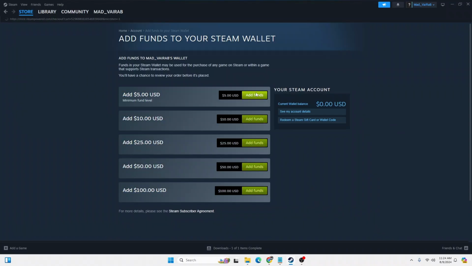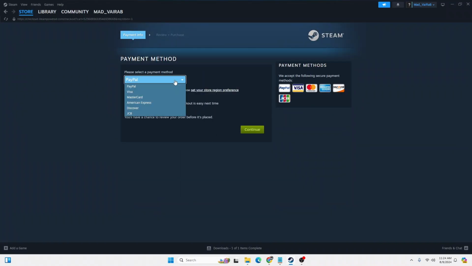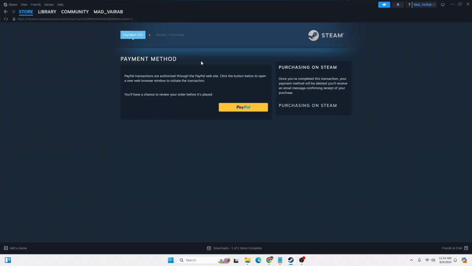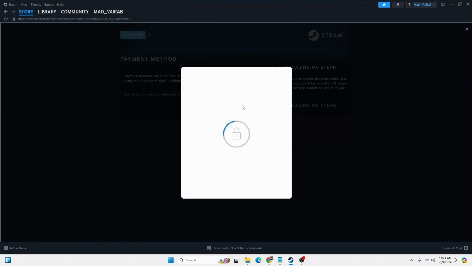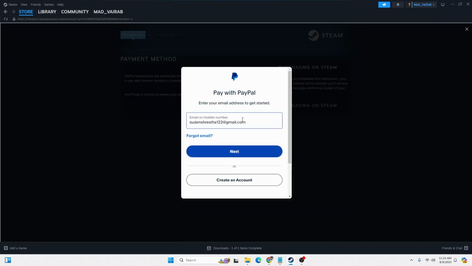Let's click on the add funds, and on this interface, guys, PayPal will be available over here along with your other payment methods. So in order to add money to your Steam account with the PayPal, click on PayPal and click on continue. And on the next step, this kind of interface will appear where you can see the PayPal button available for us. Click on the PayPal button and a login page to your PayPal will open.